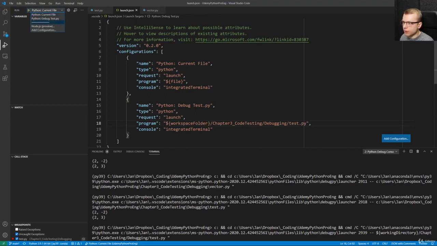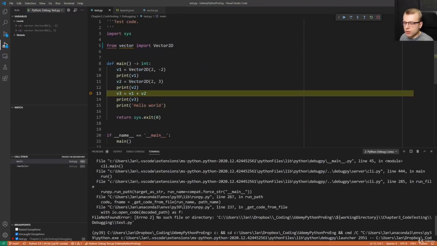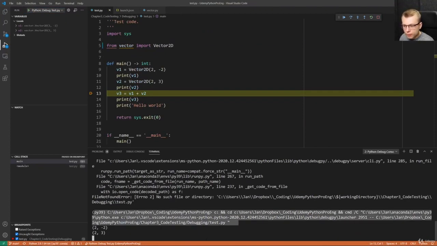So for every configuration you set in the launch.json file, you would have one entry in this drop-down menu. So now I just take Python Debug test.py. If I now run our debugger, you can see the full command of our debugger. And as we see here, the correct absolute path to the Python file is executed.